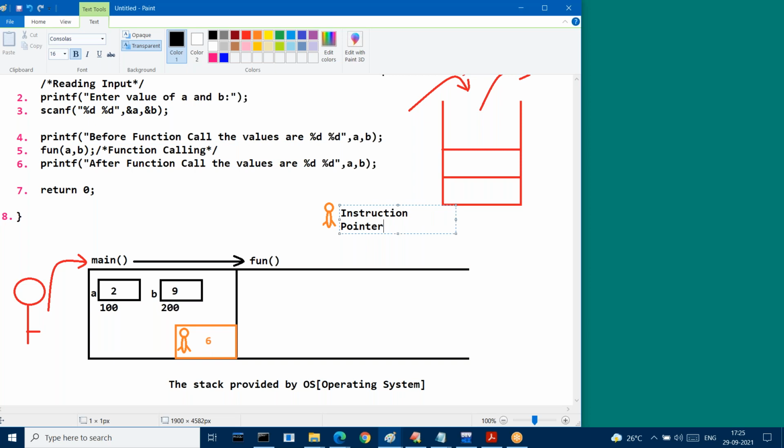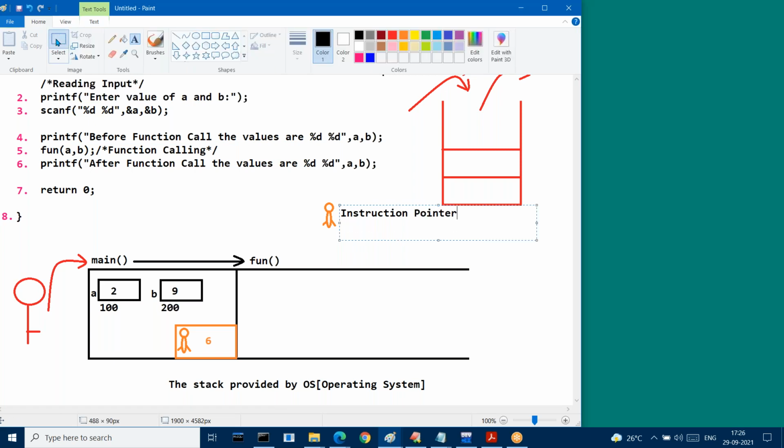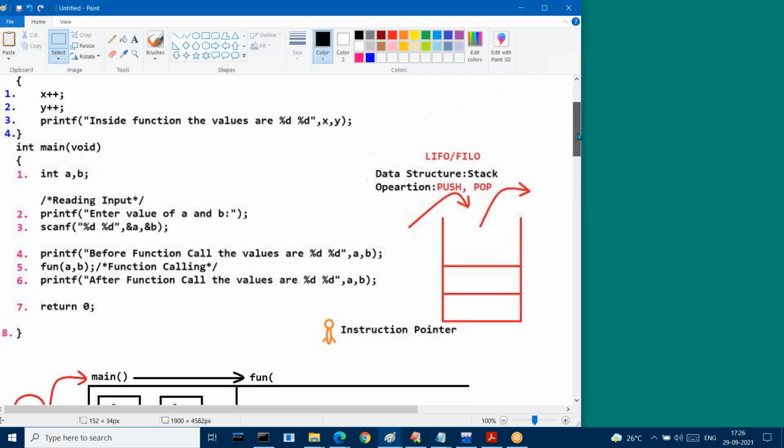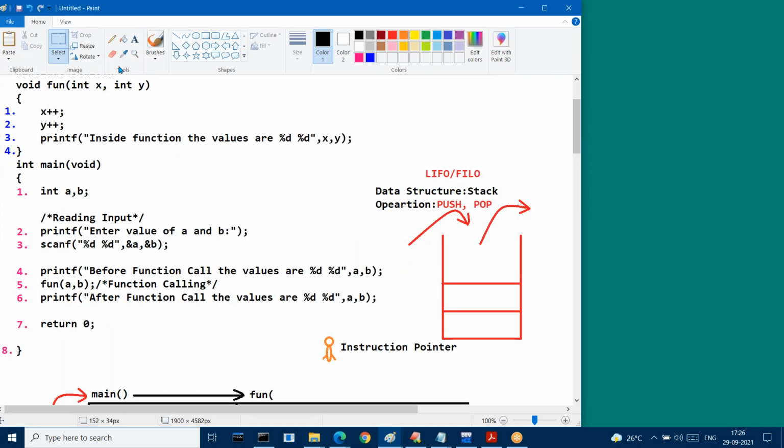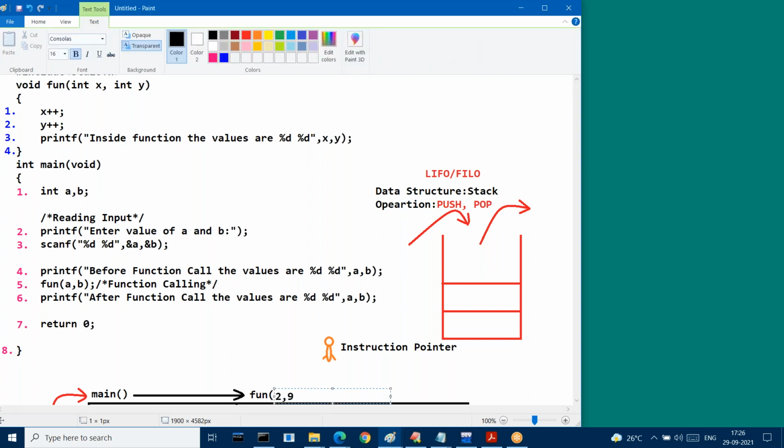So currently, where is the control? In the main function. You passed anything to the function? Yes, sir, I passed. What did you pass? Sir, I passed two values, A value and B value. Where did the fun function capture that value? Sir, in X and Y. In the form of what? In the form of 2 and 9. Where will it hold the value? In the X and Y variables.